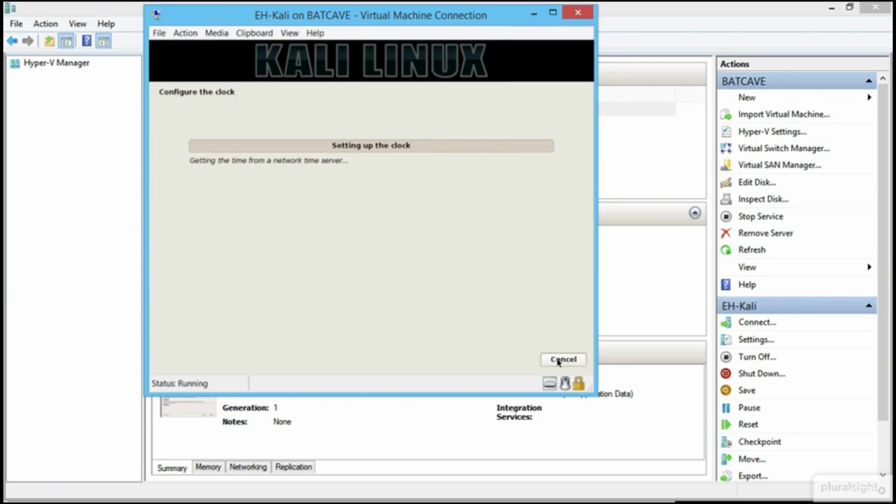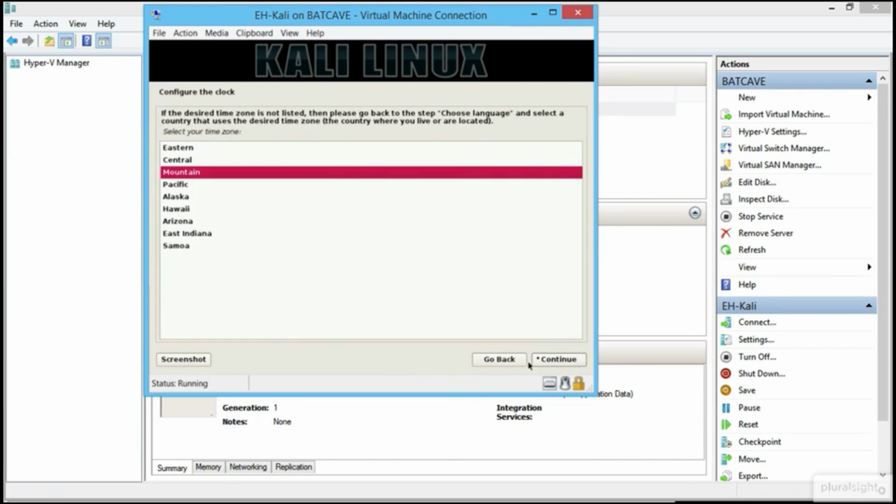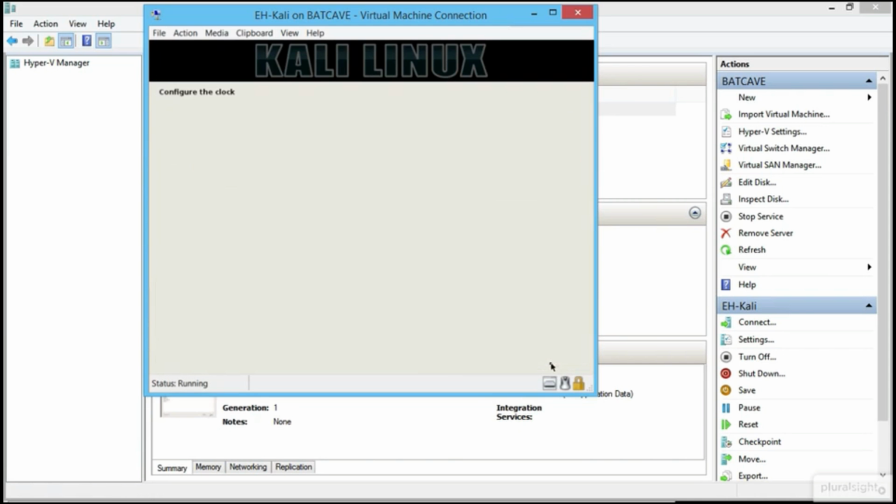It's now going to go through and try to set up our time and date, but it won't be able to find it. So we'll have to set up our own time zone here. I'm in Mountain Time Zone. You'd select your own. I'm going to hit continue.